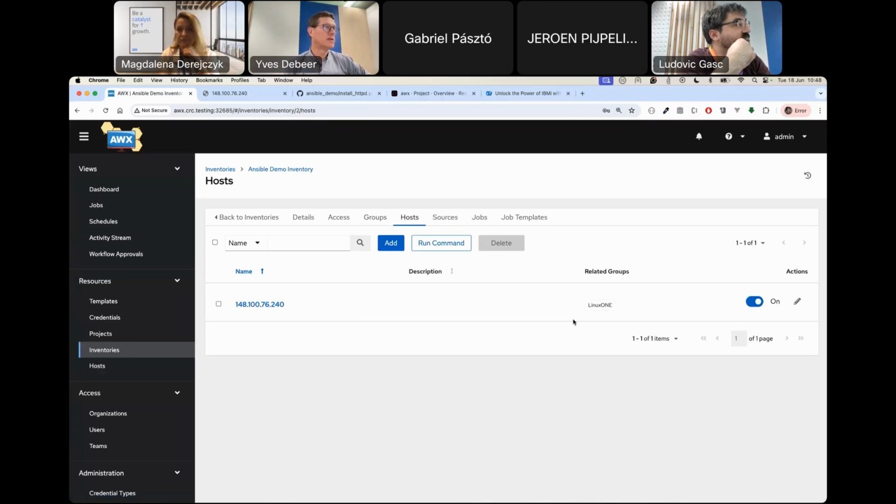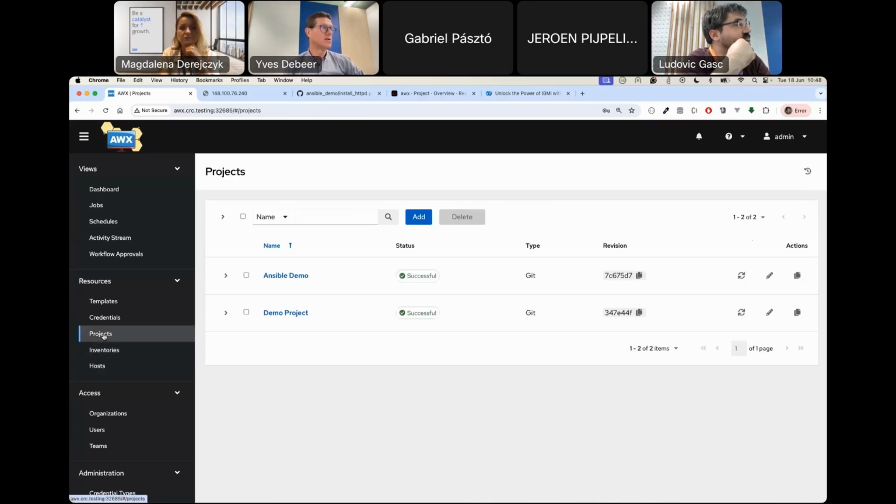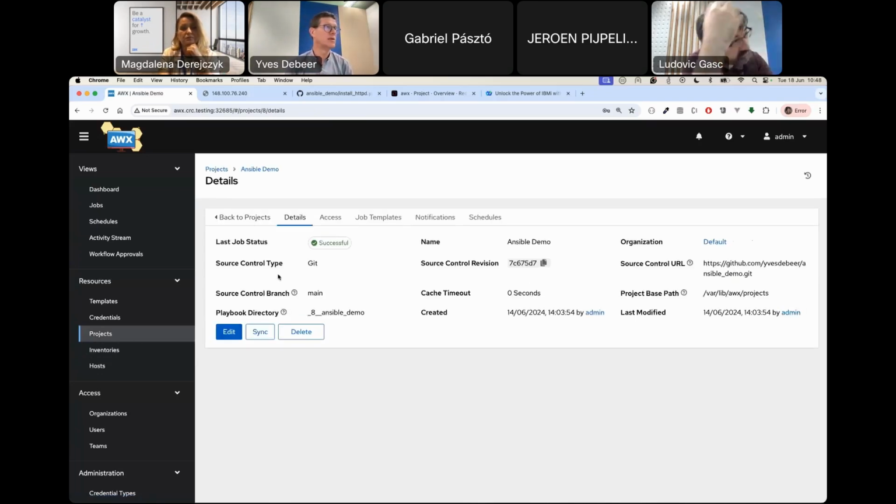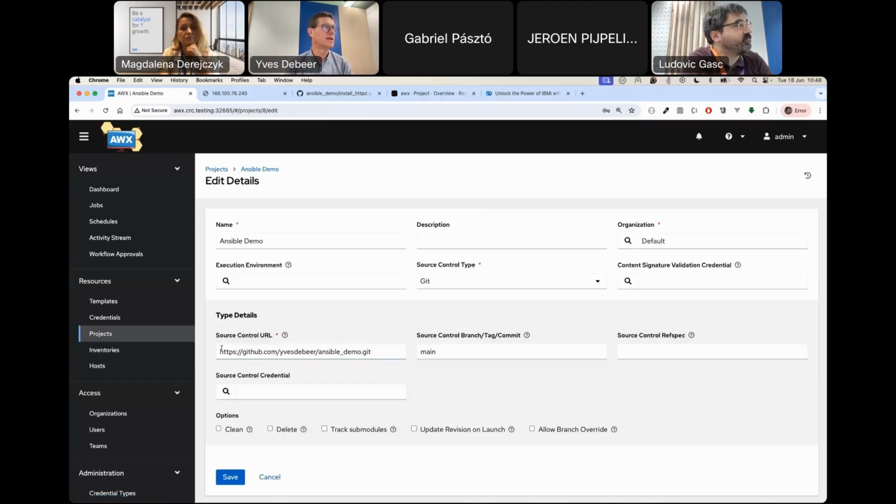So that's basically what we need to create. And there's a central project, so you can define different projects on different systems. Just call it here Ansible demo. And what this does, in fact, is that it has its source control URL referring to my GitHub repository where I have my Ansible playbooks. It is synced with my environment.